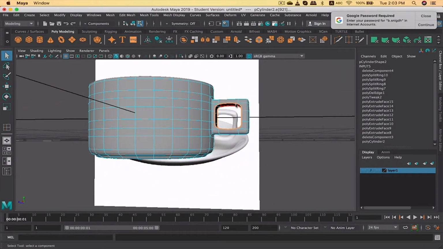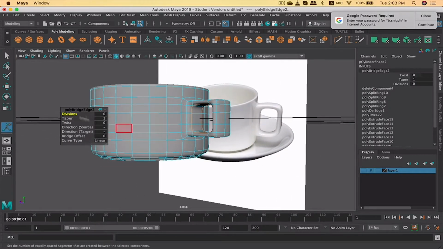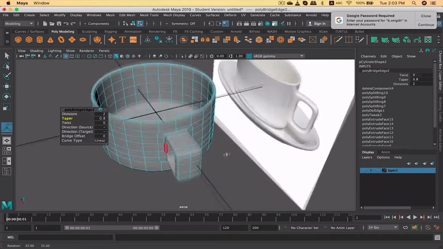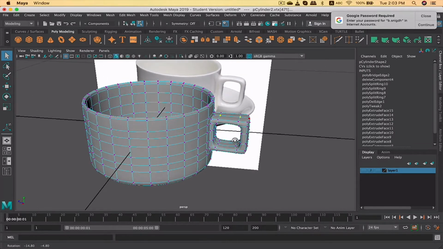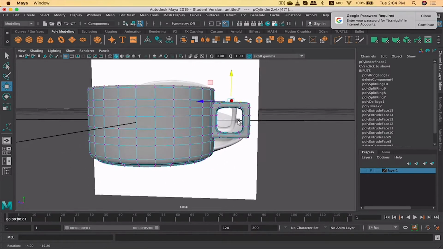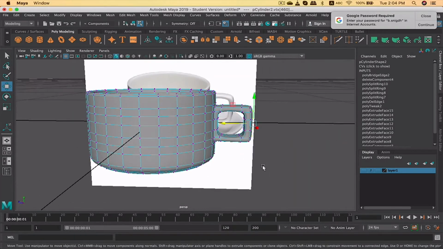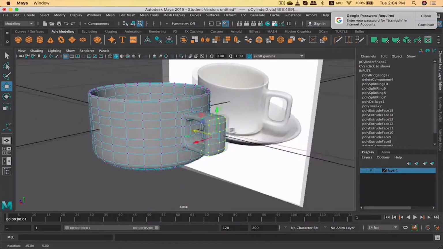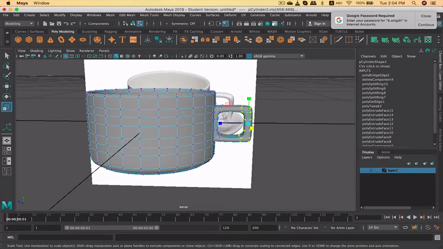With the edges still selected, shift right click and select the option that says bridge. Use the properties to customize the look. To give that little curve on the handle, let's go to the vertex mode and using the move tool, adjust its position to suit the design. While still in the vertex mode, select the outer vertices and scale them down in the x-axis to match the proportion.